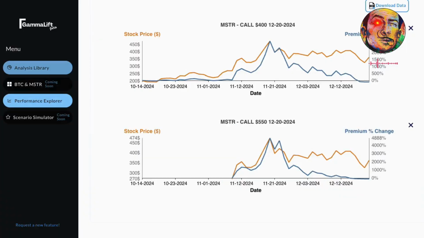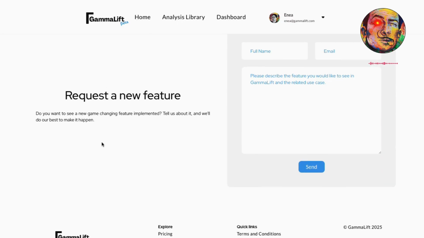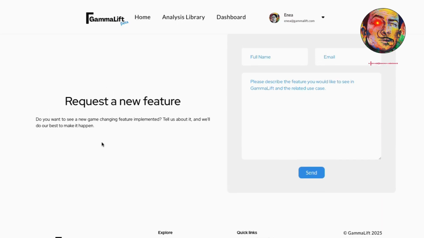And last but not least, from inside the dashboard, you can request a new feature. If there is anything that you think is missing or that you would desire to make your life better or to improve your trades, please reach out, let me know. Because I want to make a product that is valuable, and if you have feedback, I'm really happy to work on it and make it happen.